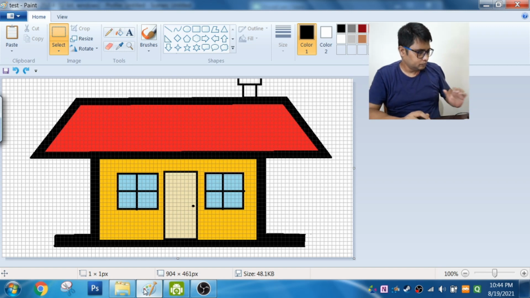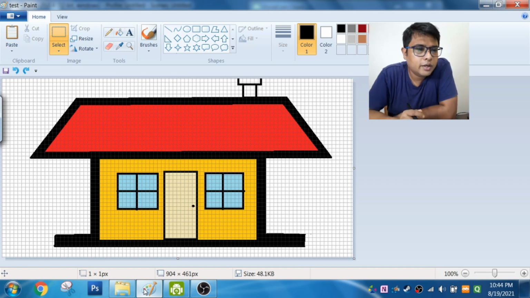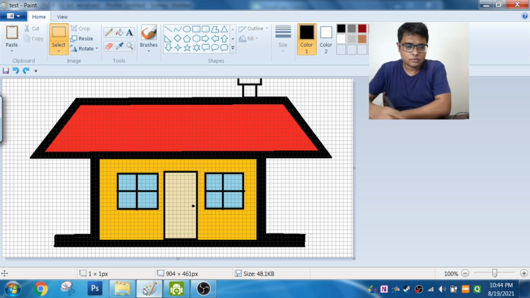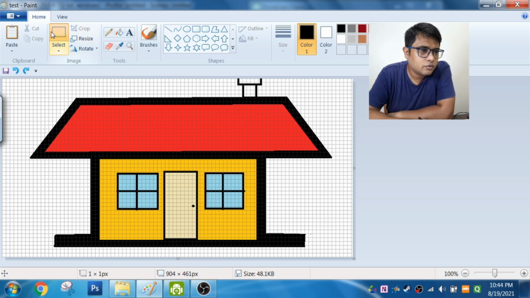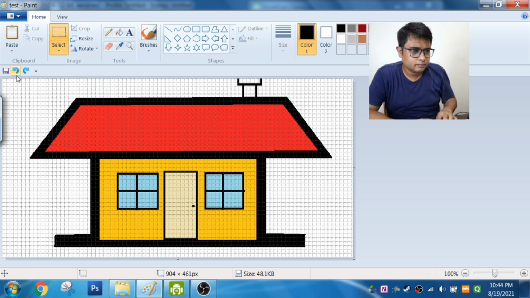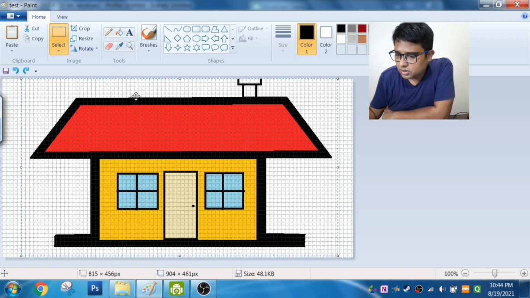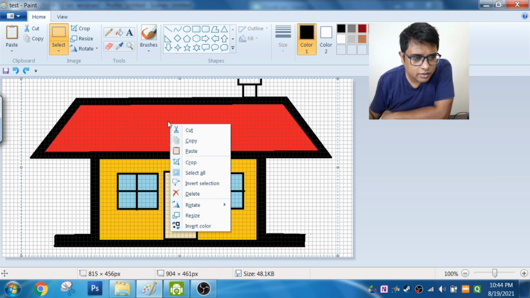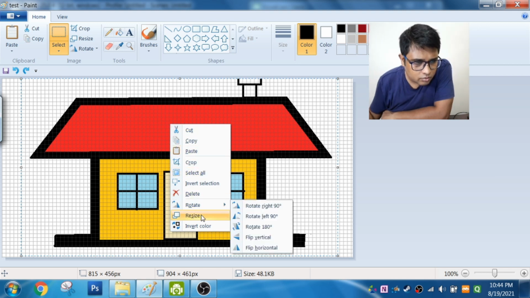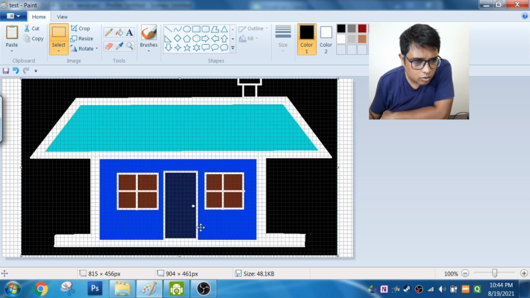Okay, now I'll show you how to invert the colors of any image. It's very simple. The first thing that we have to do is first select the image. So for that I click on this select button and then I select the image. The image is selected now. Now what I will do is, see, I'll show you the easiest way. You right click on the image, a menu appears, then go to the last option, invert color option, and you see the color of the house has been inverted or changed. This is called the invert color option.